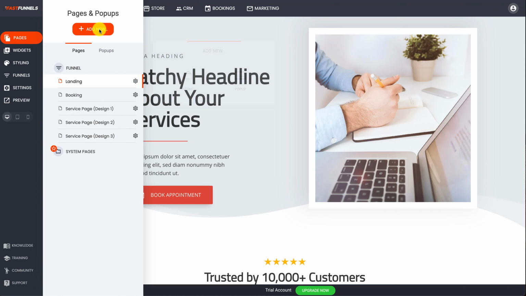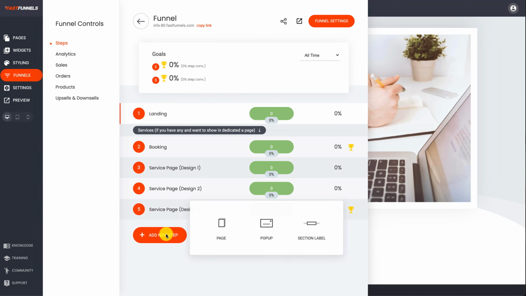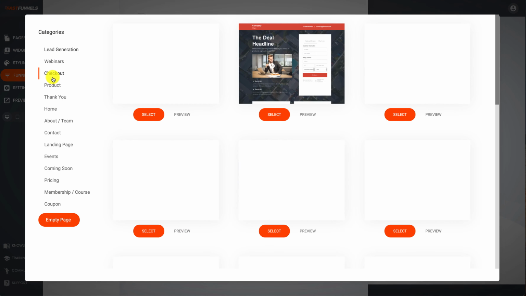You just click here, add new, and then you can do a pop-up, or you can do a store page. But best with a funnel is to do it here, where it says add new step. Now you can go and create a brand new funnel step page, such as a checkout, like this one. Name it here, checkout. Click add, and now that will be part of your funnel, and you can go and edit the page, everything there.